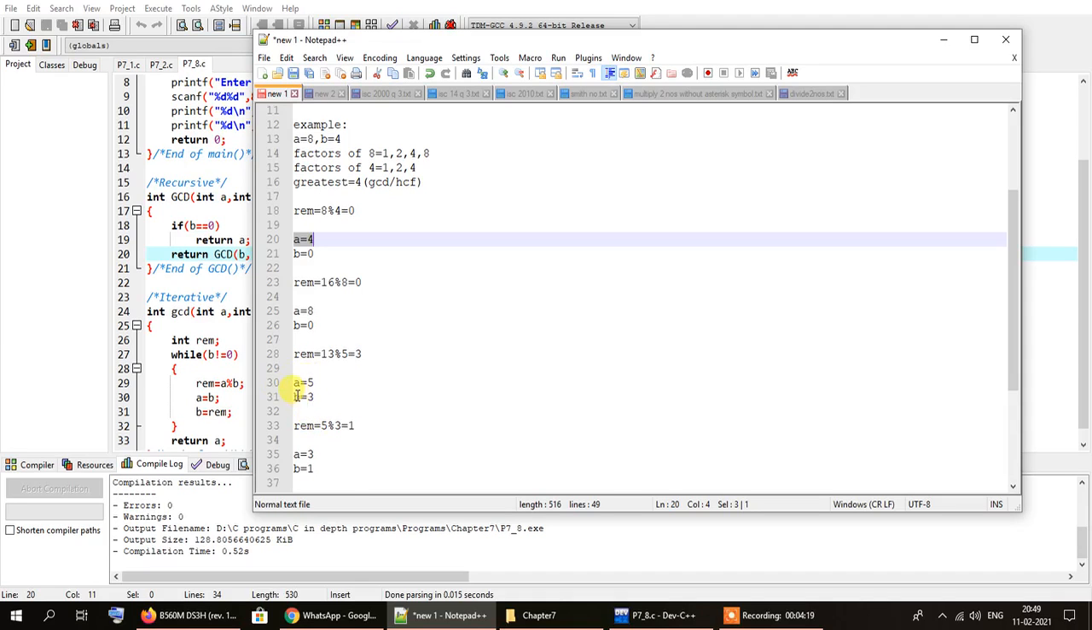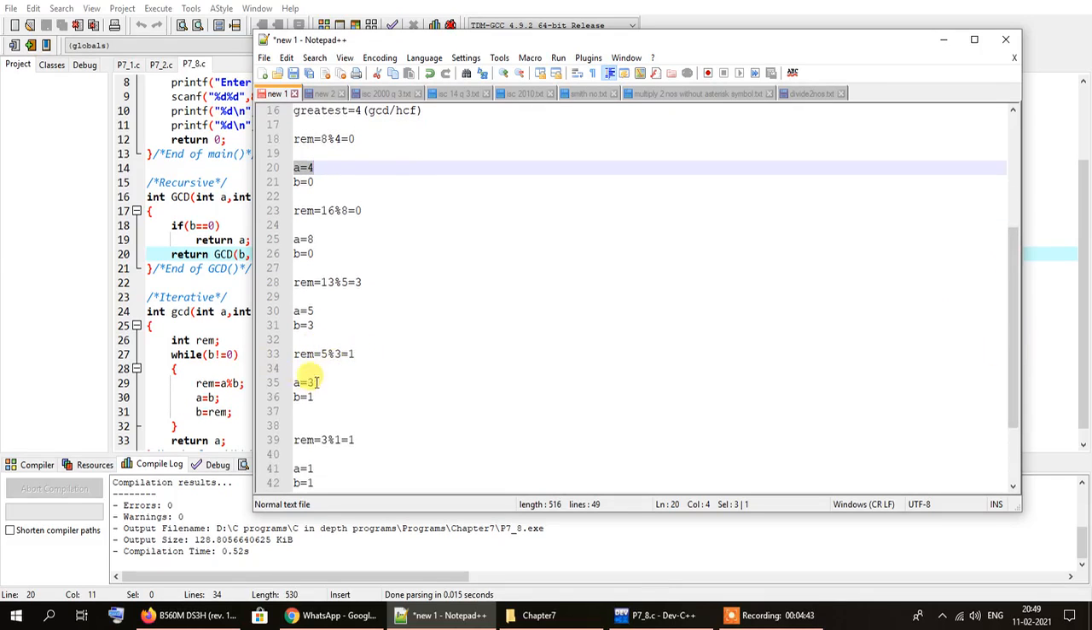And so here you can see that the value of b has not yet become 0. So here what we are doing is we are repeating the process. This is supposed to repeat as long as the value of b is not equal to 0. So here 5 mod 3 we get the value 1. So a is equal to 3, that is a is equal to b in the next step, and b is equal to 1, which is the remainder of the previous step.